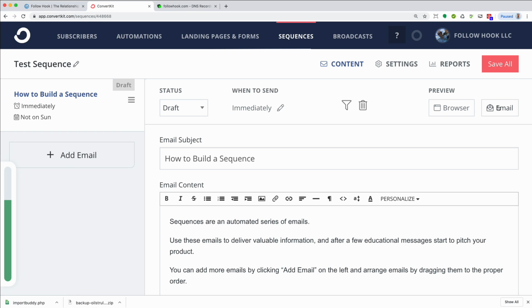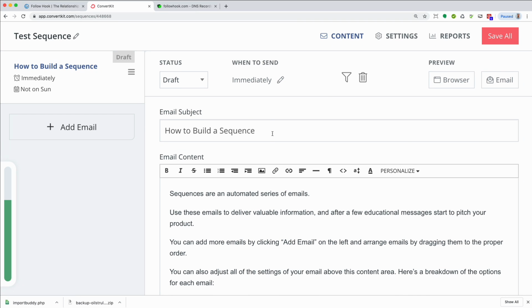You can preview the email by sending yourself an email. Very handy. I recommend doing this all the time so you can see how it looks on your phone or on your computer, and you can preview it in a browser. And then filters I'm not going to go into now, but this allows you to add some further requirements or rules to this email. So email subject is very straightforward.